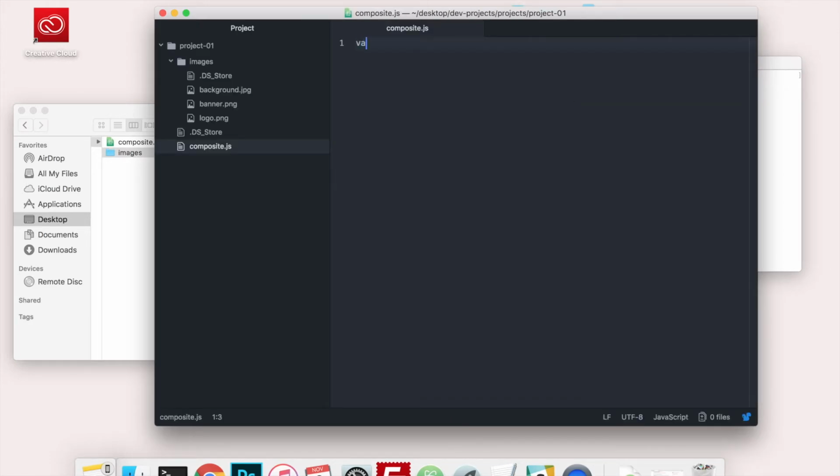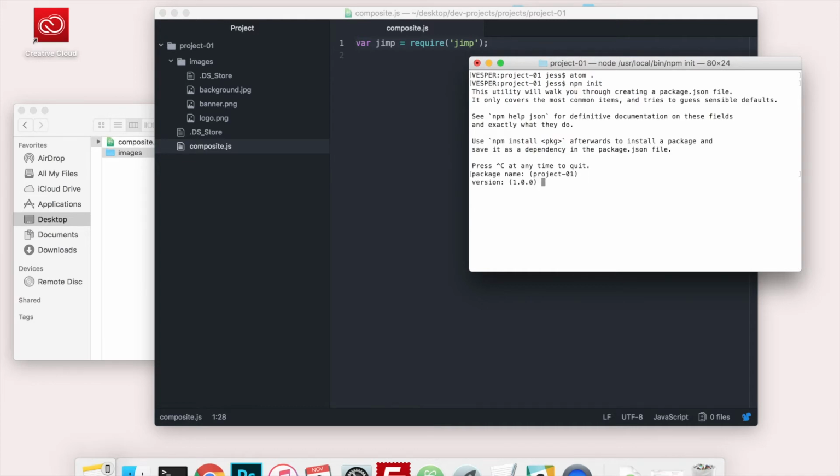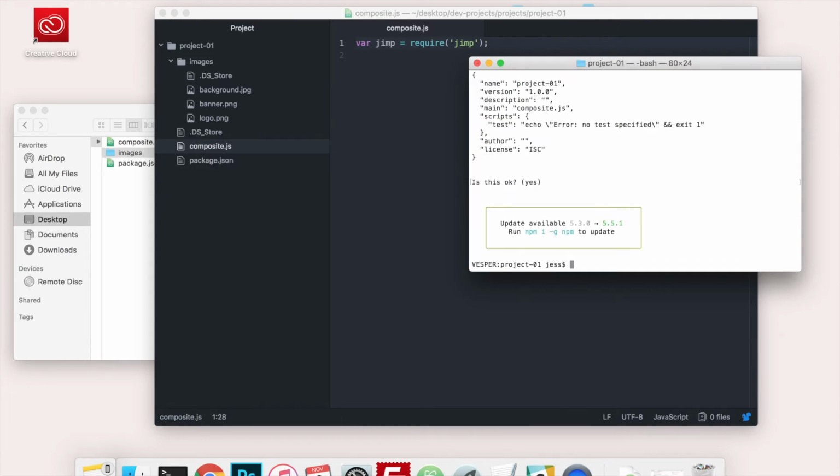The first thing we'll do is require Jimp. And actually, let's also initialize npm, and then we'll install Jimp for this project.